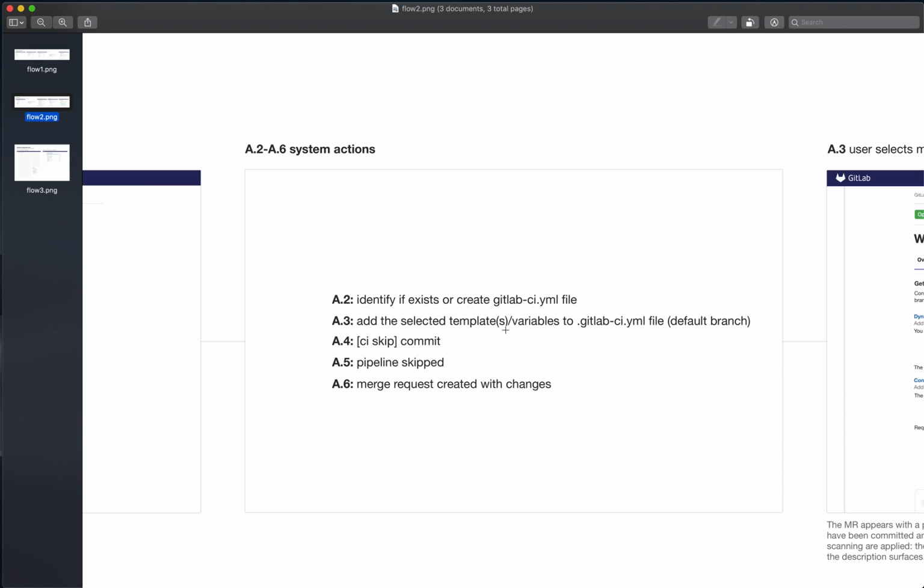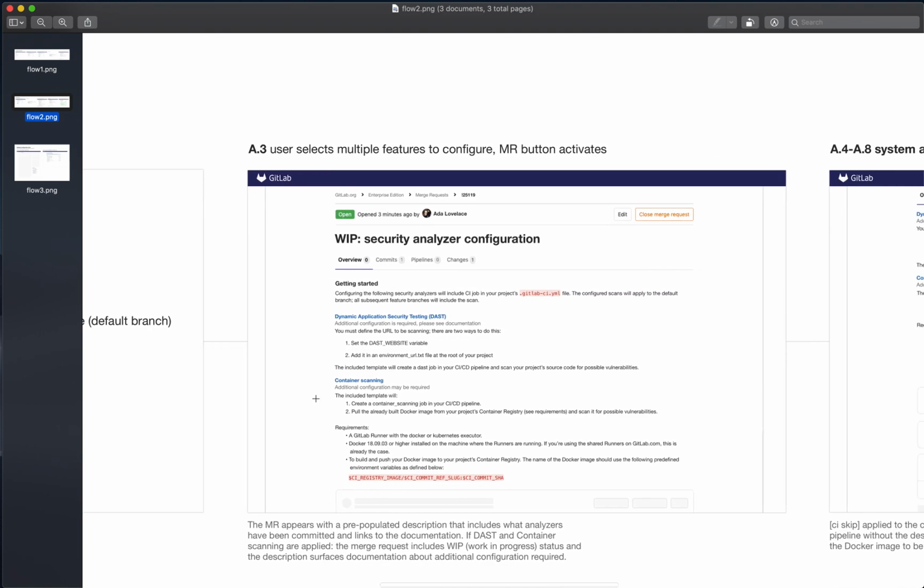It adds the selected templates and variables to the GitLab YAML file. We'll take a look at that in a minute. The commit is also a CI skip commit, and therefore the pipeline would be skipped. And then the merge request is created with the changes.